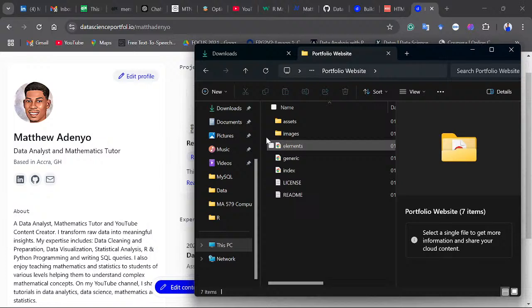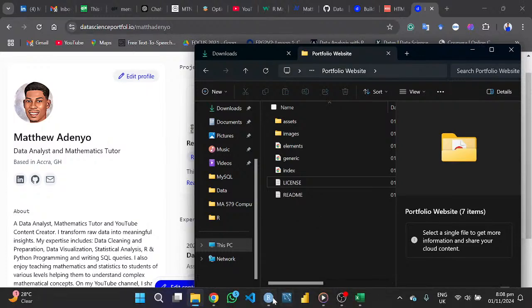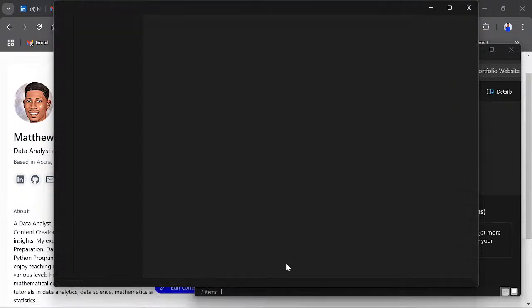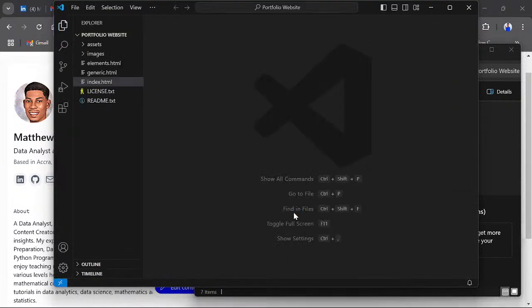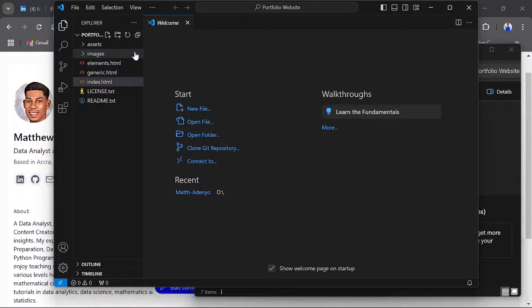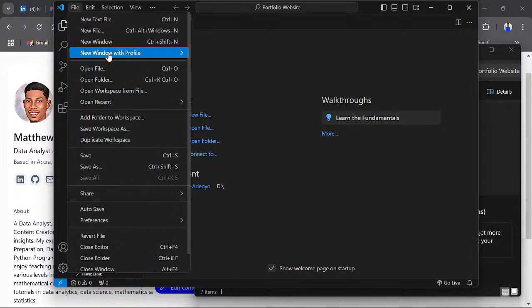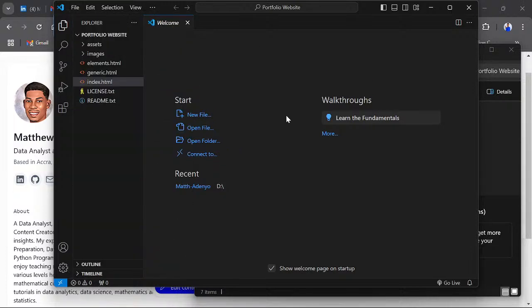So I've copied all of them and pasted them in the portfolio website folder over here. So the next is I'll open my VS Code. Okay, I'll open my VS Code and try to edit them. So let me just try to edit them. Good. So when you open them, then you come here. Once you've downloaded your VS Code, and then you open it.